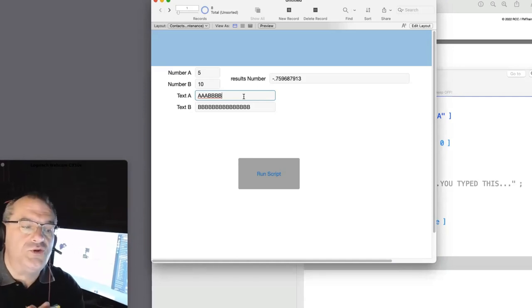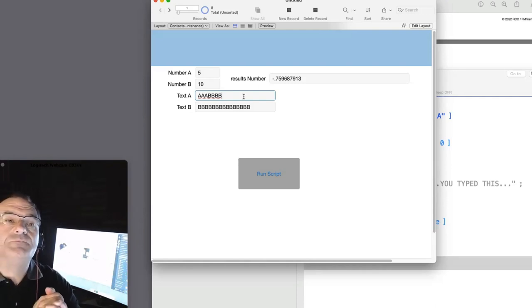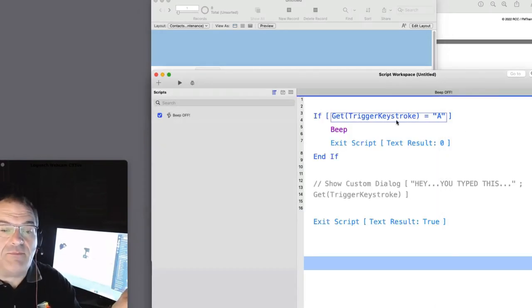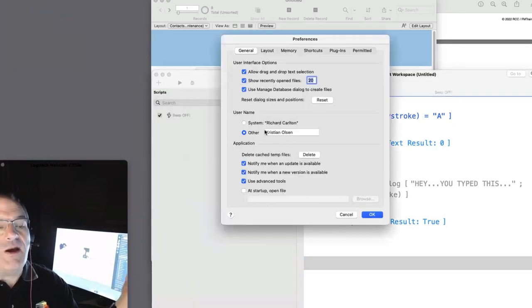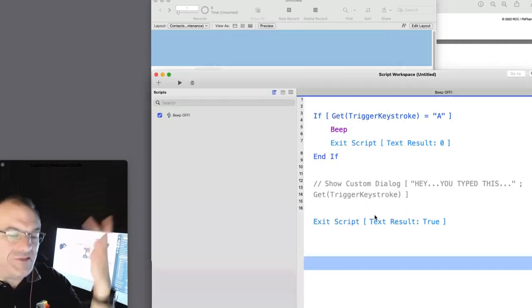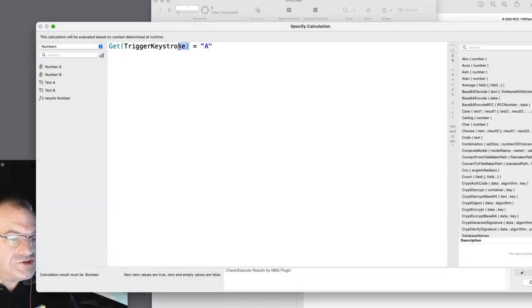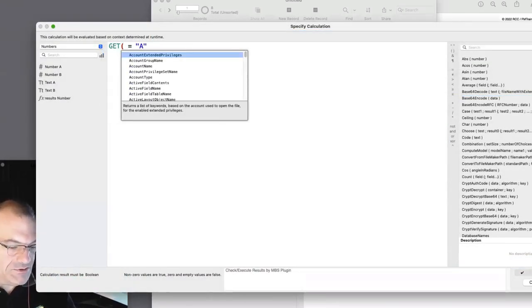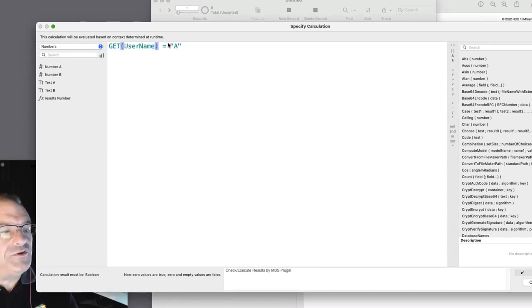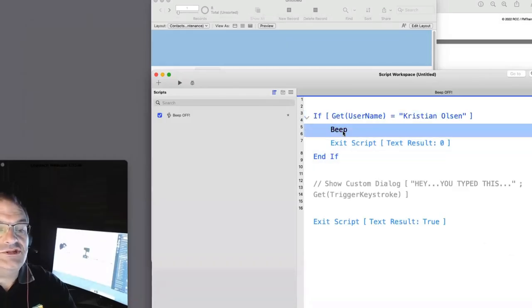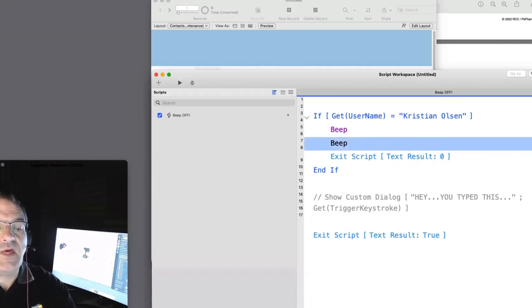So this is the idea of pre and post triggers. Not all the triggers are pre-triggers. The ones that are pre-triggers, you can intercept and stop using this technique or whatever criteria. You don't have to have it based on a keystroke. You could say, hey, this guy, the user's name is Fred Smith. So you could go by the username, or you could see, oh, my computer is currently called Christian Olson. So this was another demo we were running. So we could say, if Get(UserName), let's try the username. If the username is Christian Olson, assuming I can spell that correctly, then two beeps, and then nothing happens. Otherwise, it's going to let the character go through.